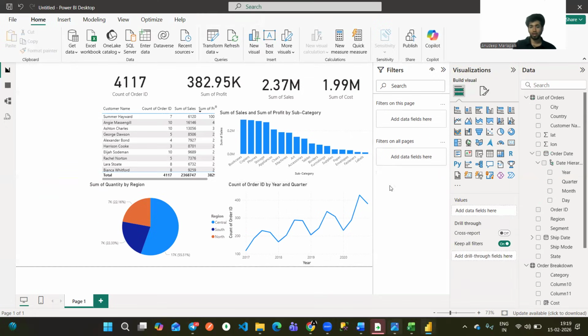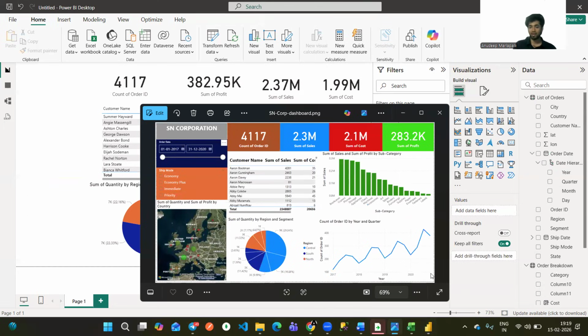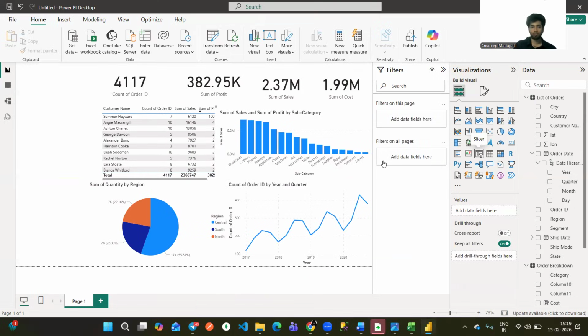So we have already created 70% of this report. So there are a few last things. Let's see how we create them. Now if you observe, these are slicers. These are called slicers. They work like filters. So here what I'm going to do, I'll put this slicer. In this, I'm going to display the order date.